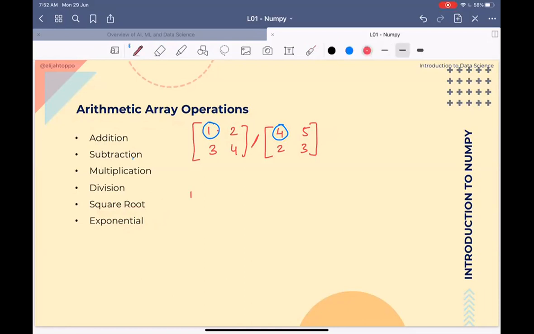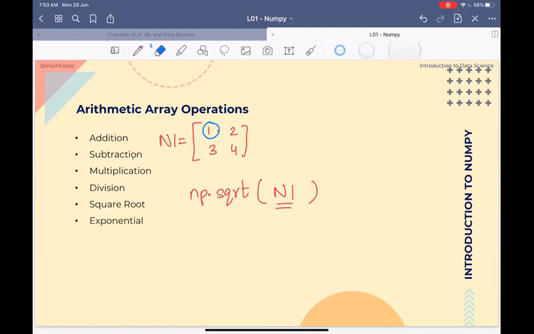So if we use something like np.sqrt, then I can do the arithmetic operation of taking the square root of each and every element of whatever variable we pass here. So let's say we pass n1, then for each element of n1, we would be taking its square root.